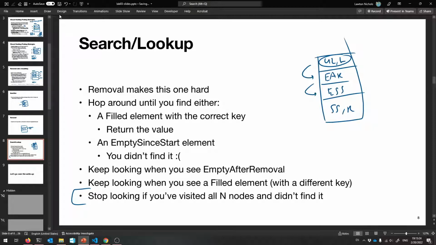So stop looking once you visited every node in the table and you didn't find what you were looking for. Okay? So that's the high-level idea of how to search through a hash table. Definitely yell at me. Check your book, your 41 book, that is, if you have any questions about this stuff.